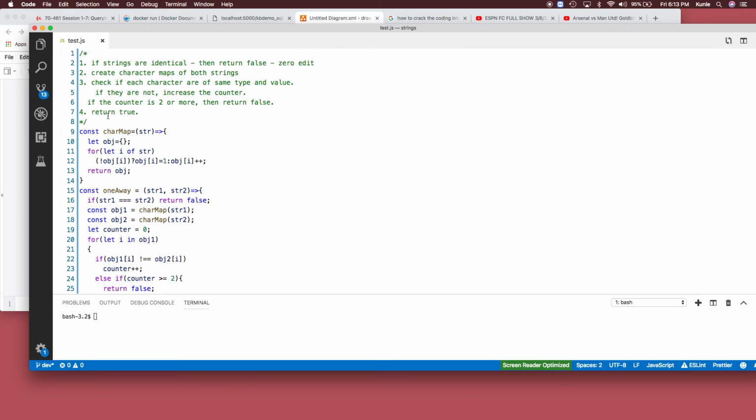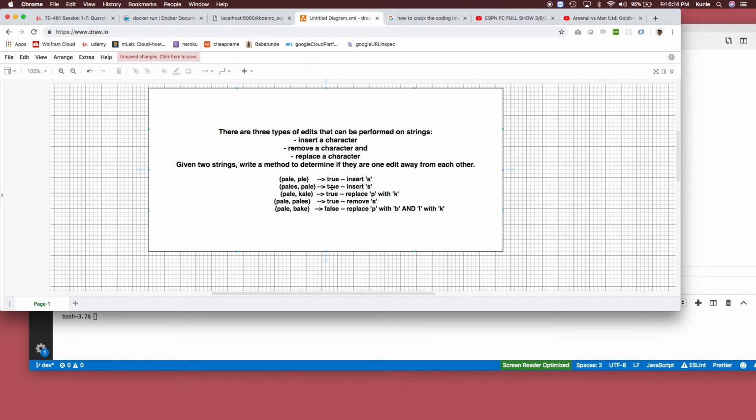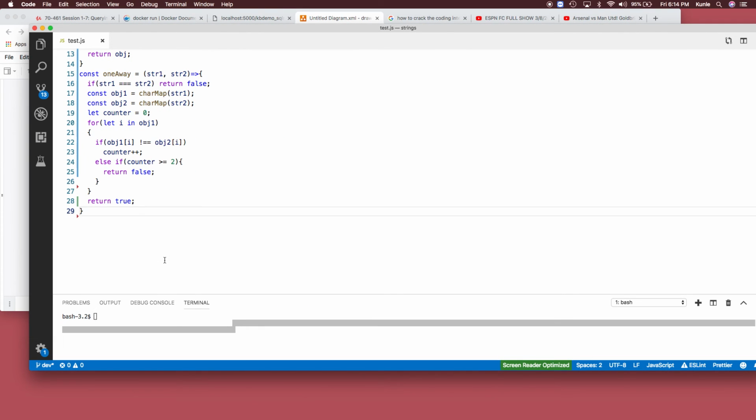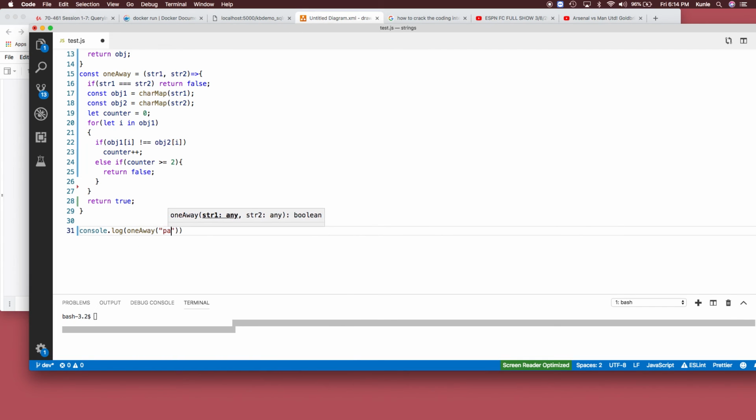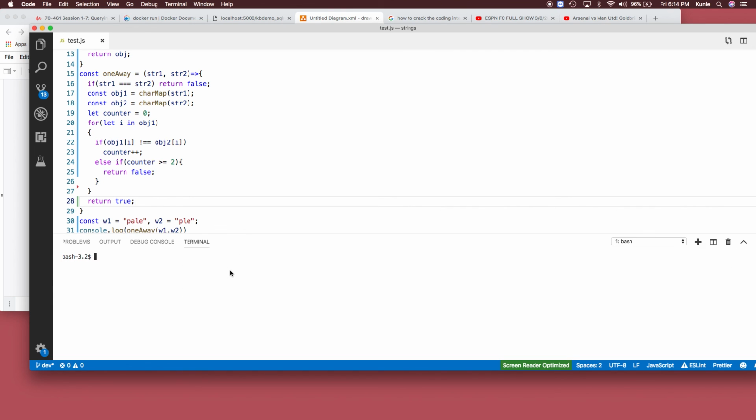It should work. Let's try all the test cases. First one is PLE and PLE. It should be true. Well, I have to call it first, obviously. So console.log oneAway. Since I'm going to keep changing the words, let me just make the words. Call it w1 is pale, const w2 is PLE. So w1 and w2. Let's try that. We expect true because they are one away from each other.